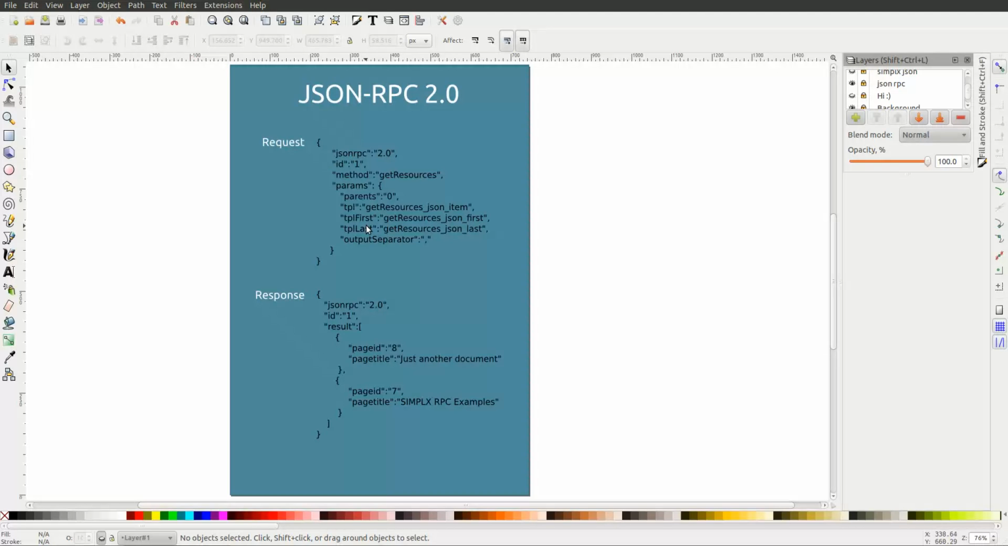If we make this request, we could expect something along the lines of this response. You have, first of all, the matching RPC version, and you have the matching ID. And instead of method and params, you have result. And this little bracket here tells us that it's an array of results. And each item in the list is a JSON collection of keys and values. So this is the RPC standard. It looks like this. It's very close to what XML-RPC looks like. It's just in JSON, of course.